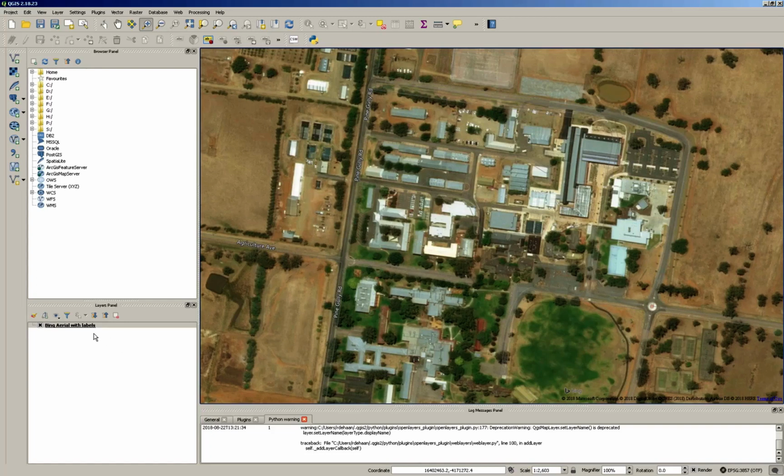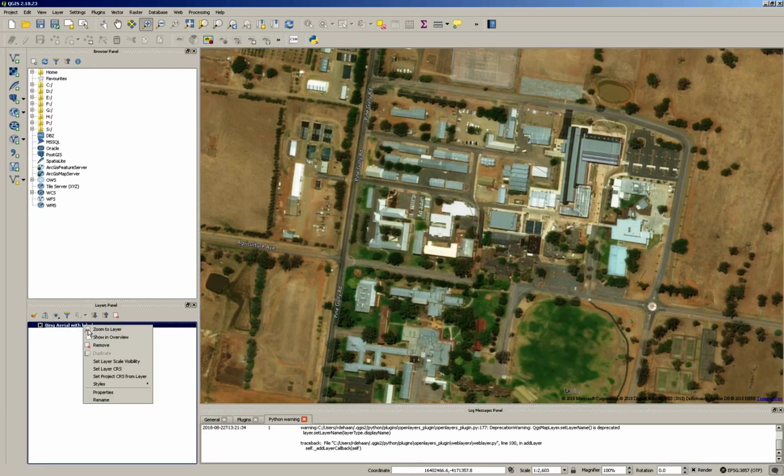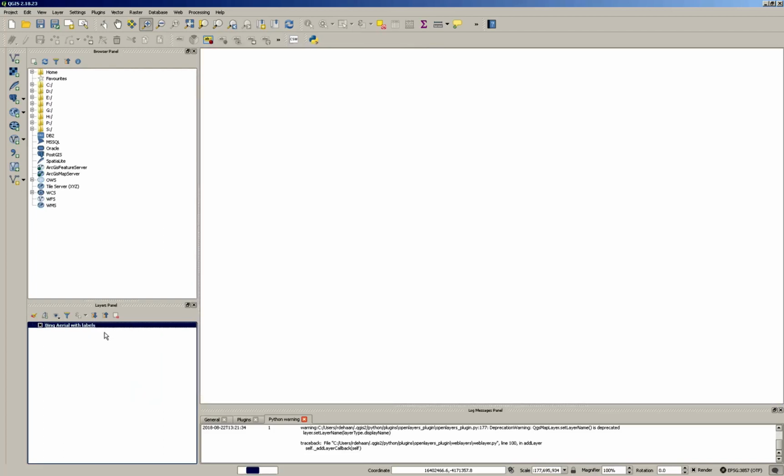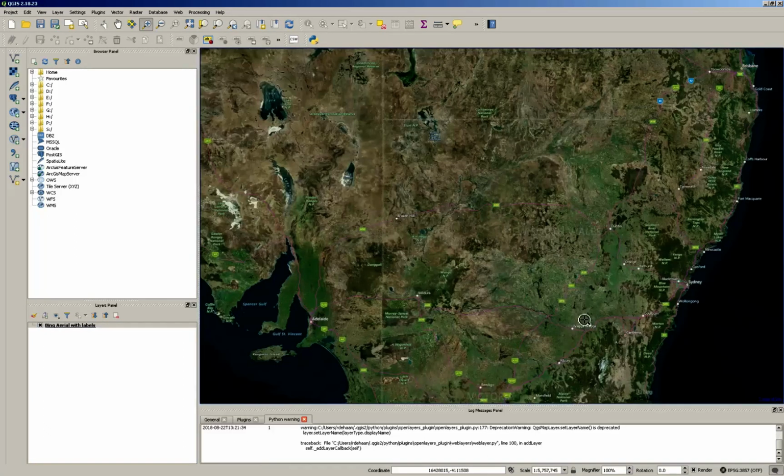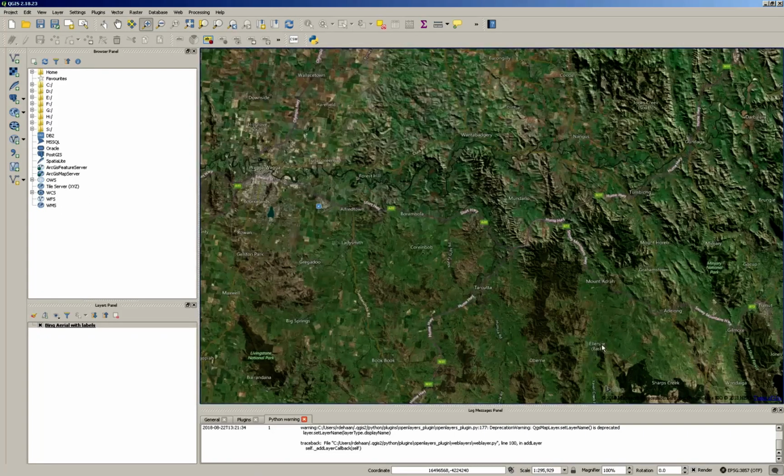You can also see down here that as I've added that layer in, it's been added into the layers panel. And if I right click on the layers panel, you can see that I've got a number of options within that. I can zoom to layer. If I click on zoom to layer, what it'll do is it'll take me back out to that entire layer. So that's not exactly the best for what I wanted to do right at this point in time, but we'll zoom back to where we need to get to.